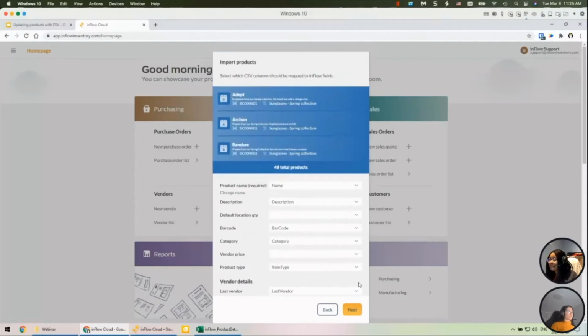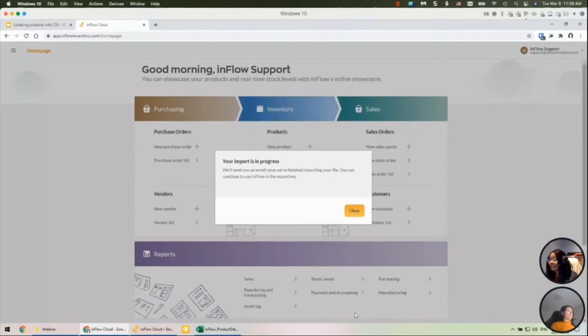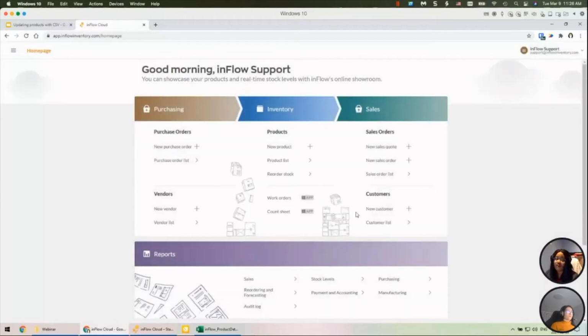And I could do the same thing. Even though I've already done this import, I could do it again. What would happen is that inFlow will read the item name and read everything else on the line. If it doesn't see anything new, it just passes over it. It's like, okay, yeah, I see that, I got it. And the moment it finds something new, then it will update it. Because I haven't made any changes since I did that import just now, if I click next, it's pretty much going to say the same thing. It'll be in progress, but it'll be done very quickly.